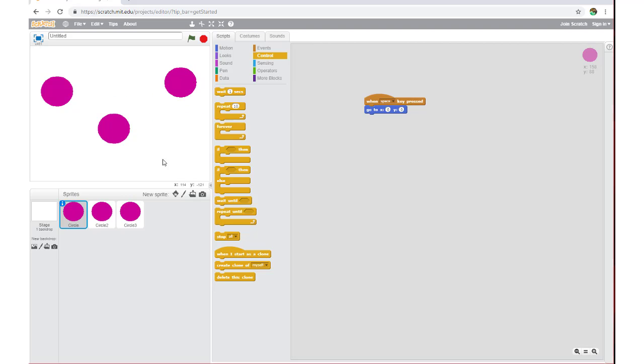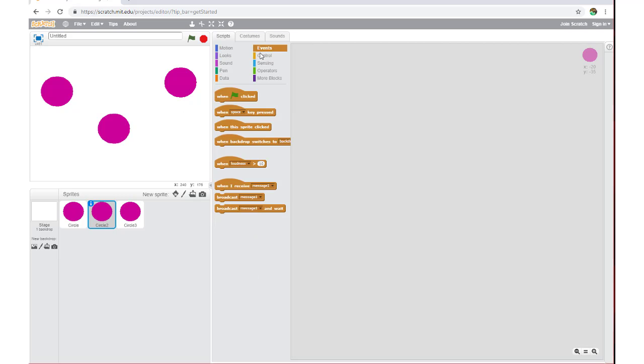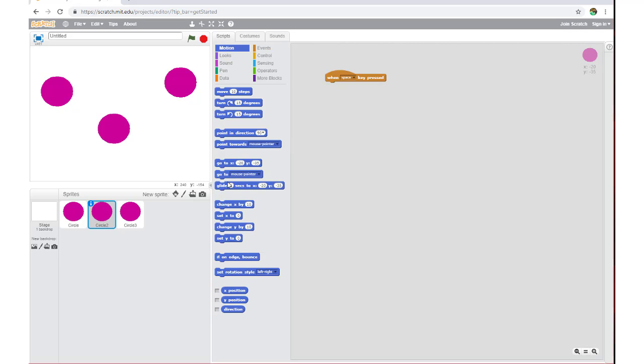But sometimes you want to be able to have all of them go back to the middle. So I have to turn around and say events, and when space bar is pushed, I want it to move to 0, 0. So now when I press the space bar, 2 of them move back to 0, 0.